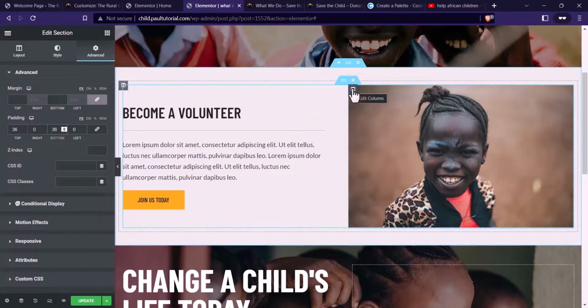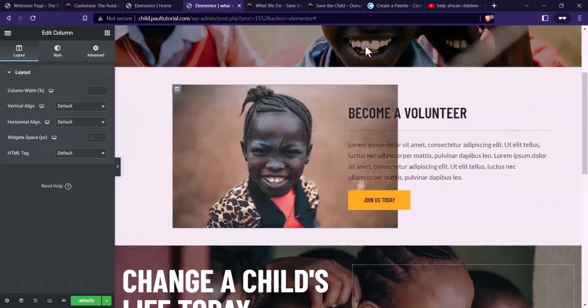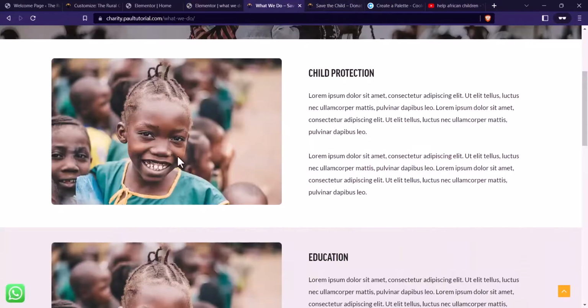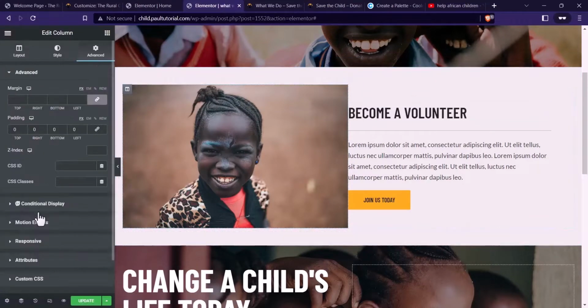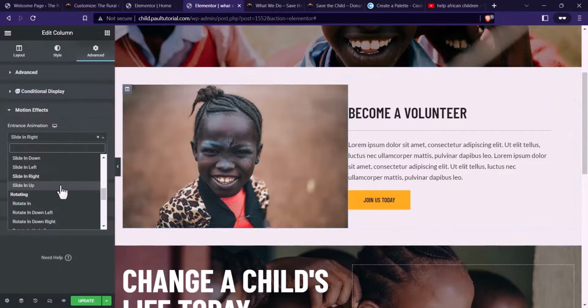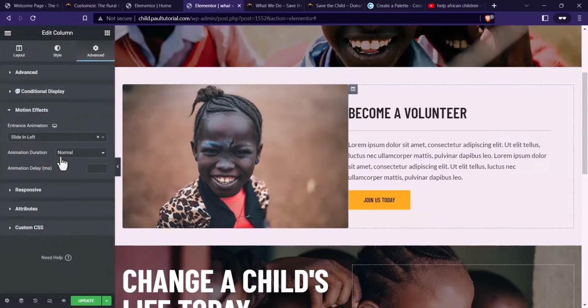So I'm going to drag the right column to the left column. So we are going to have this left and right in the content. Another thing I'm going to do is to change the motion effect. So it's now going to slide in from the left, and this one is going to slide in from the right.